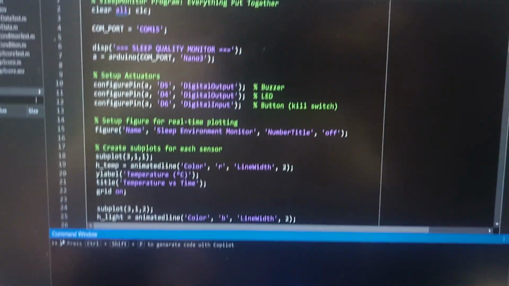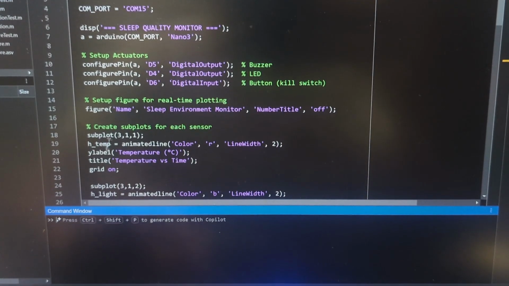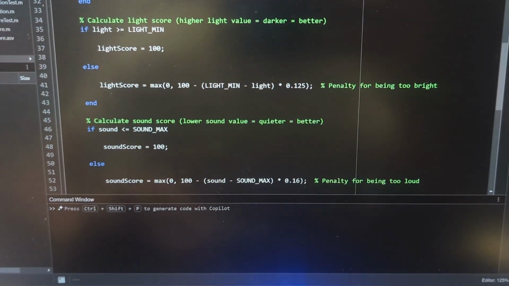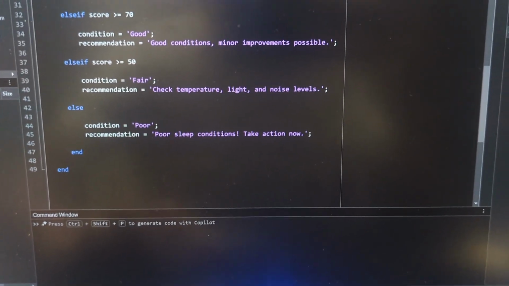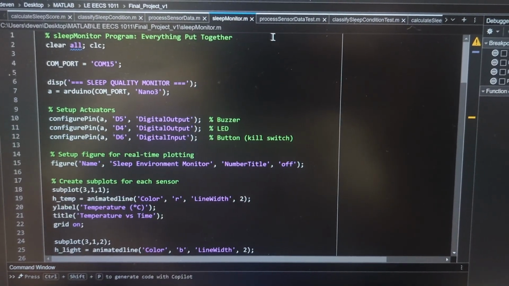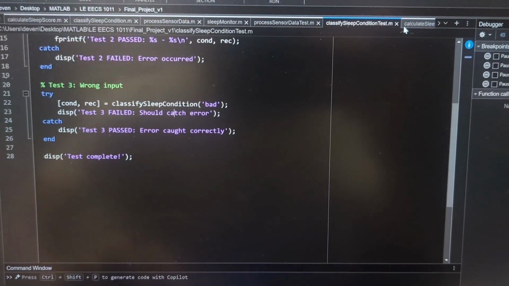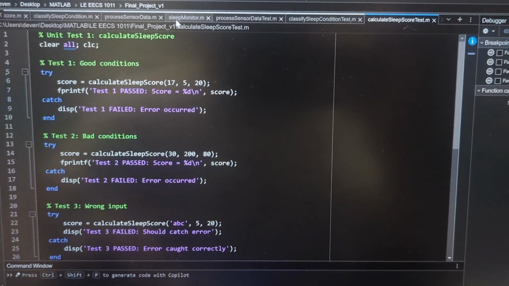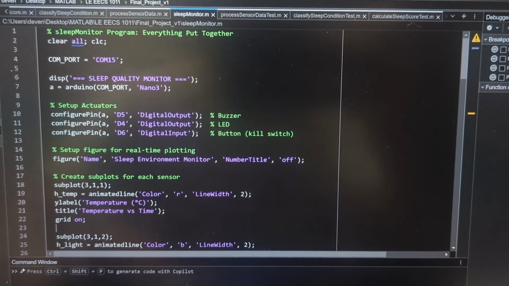I have the code right here. This is my main code. I have 3 functions real quick: calculate sleep score, classify sleep condition, and process sensor data, and the sleep monitor. I also have the 3 unit tests right here. But now I'm going to start the sleep monitor.